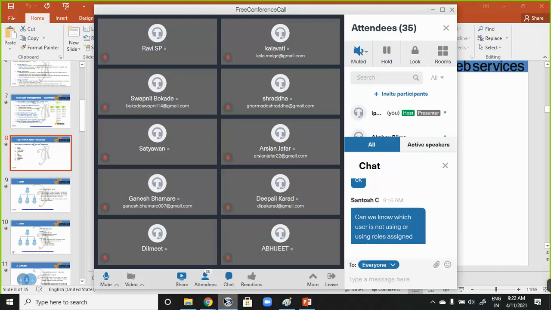Can we know which user is not using or using the role assigned?